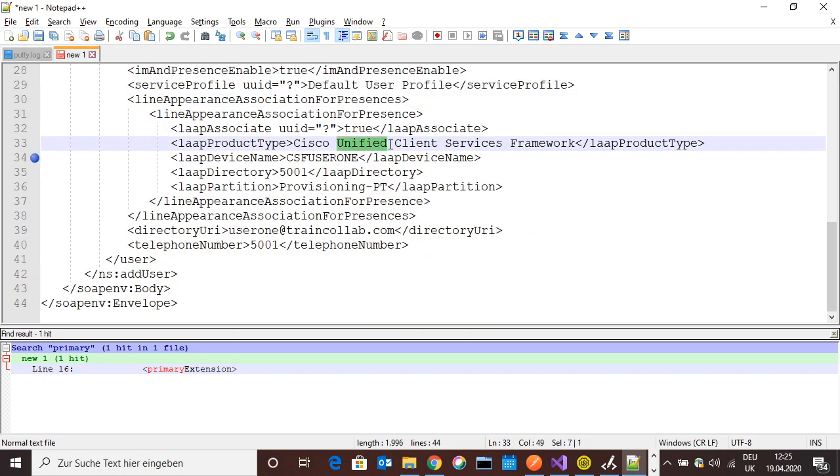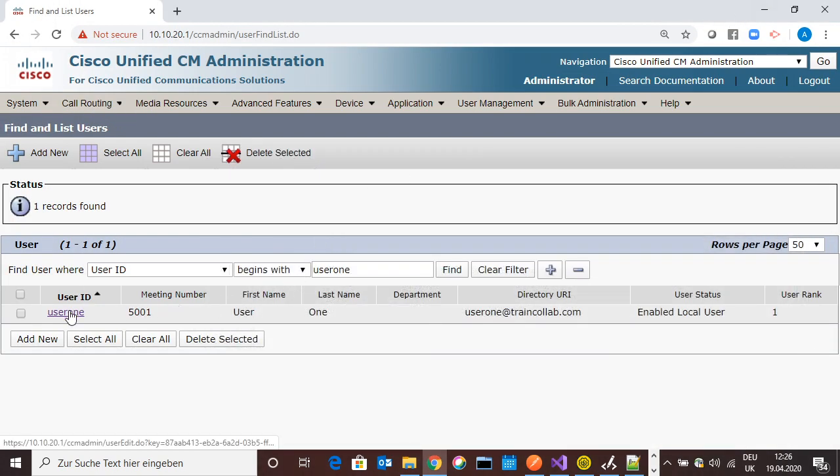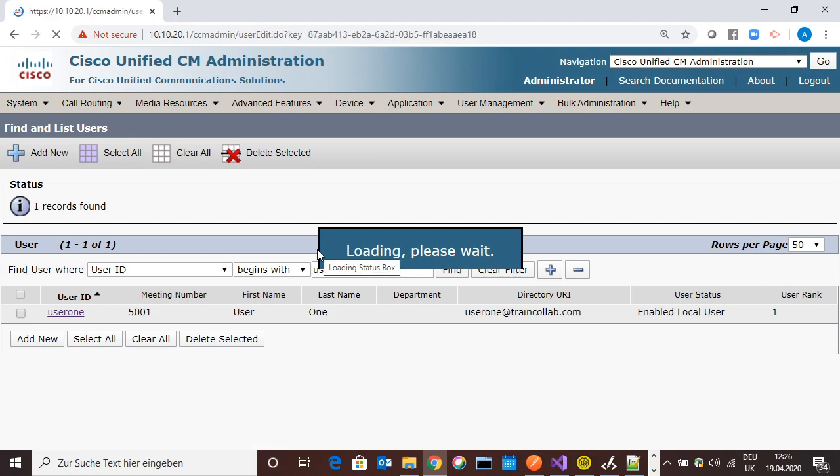Yeah, CSF user 1, and then the partition. I need to check as to why it didn't do this. I will put it in my description if I find something informative as to why it didn't assign, or if I'm missing anything. And I will let you guys know why it did not assign the line appearance, or why it didn't associate the directory number with it.